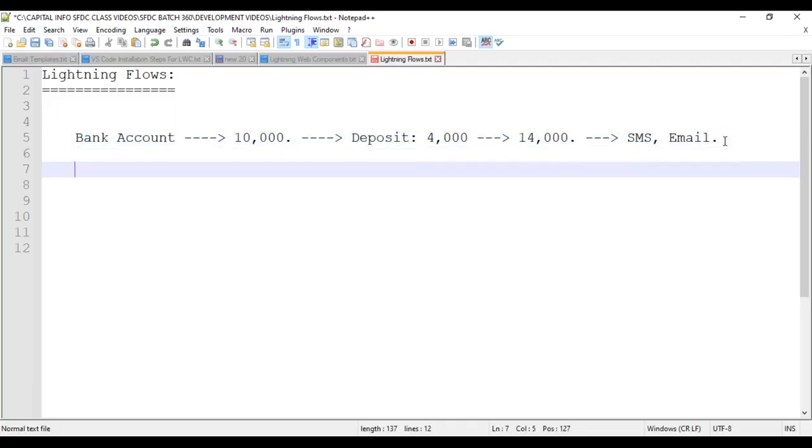For example, today a customer has raised a case. Once the case has been registered successfully, immediately I want to send one email notification to that customer: Dear customer, your case has been registered successfully. This is your case number. This is the case status. One of our service persons will contact you shortly. So I want to send such notifications to the customer.